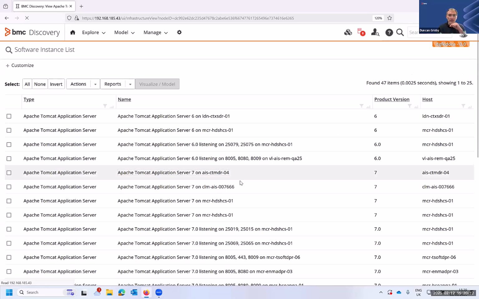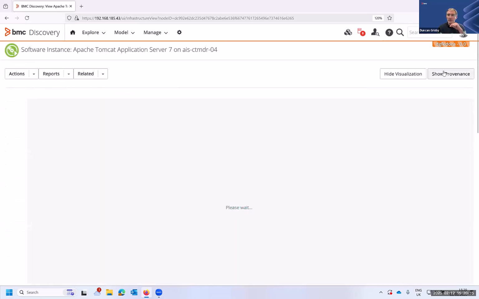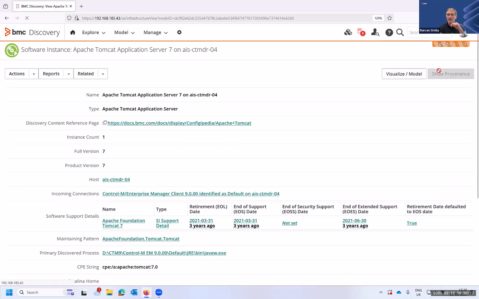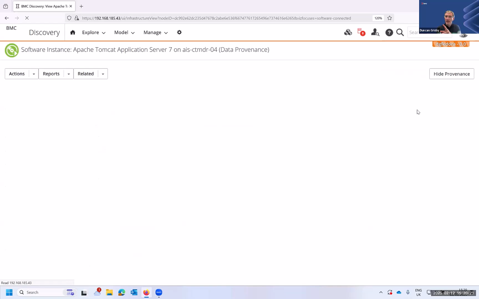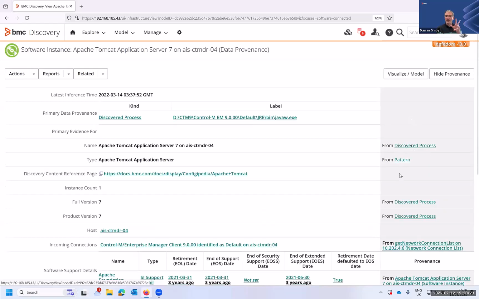if I look at one of these and say hide the visualization, don't want that, and say show the provenance, this provenance feature shows you where data came from. So this is able to tell me that these values have come from particular places. Now, the way this works is that behind the scenes, there are relationships within the data called inference relationships that say where the data came from. And it's on those relationships that the removal information is stored.